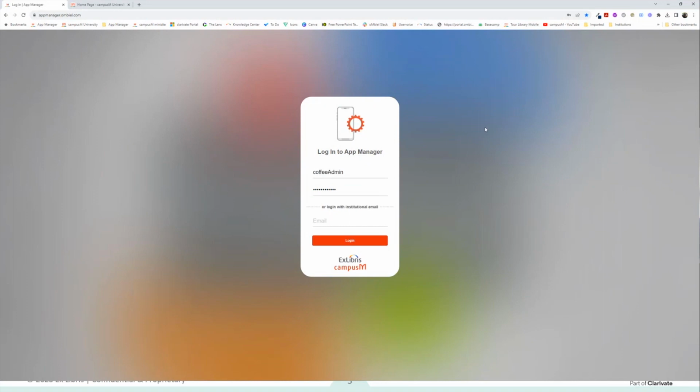The first screen that you will see as part of accessing App Manager is the authentication screen. So it's worth noting that App Manager allows for access control. So as a super admin within your organization, you can actually create sub-admins with different levels of permission. So you can give different people different levels of control within the app.